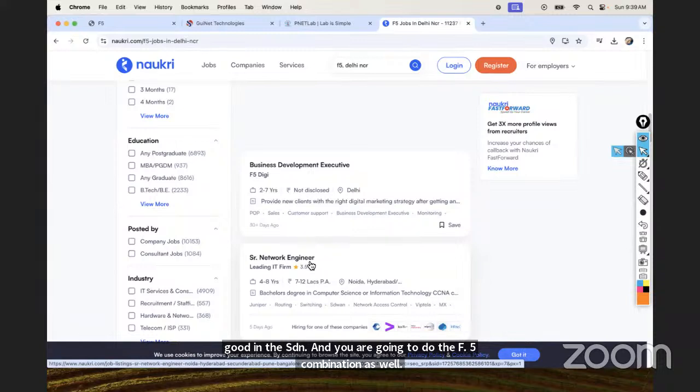So you have to choose the right package for your career. You have to show your interest as well. But once you have the firewall knowledge, F5 knowledge, and routing and switching, you are super in the market.